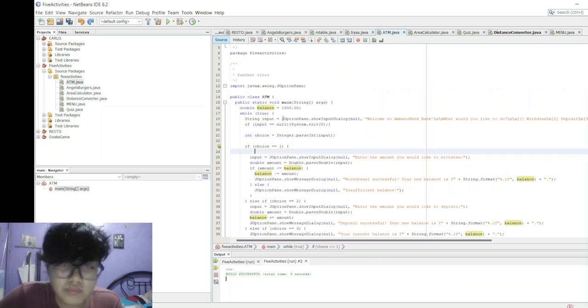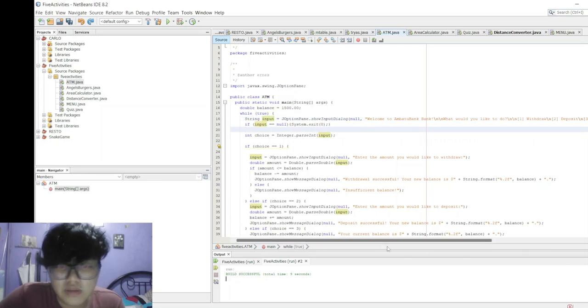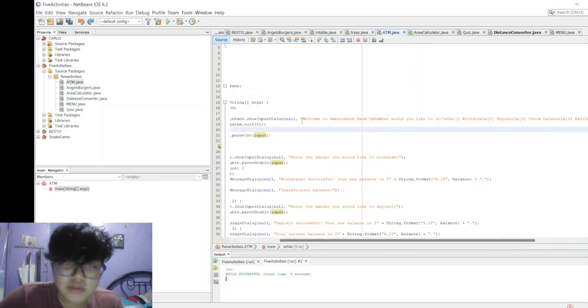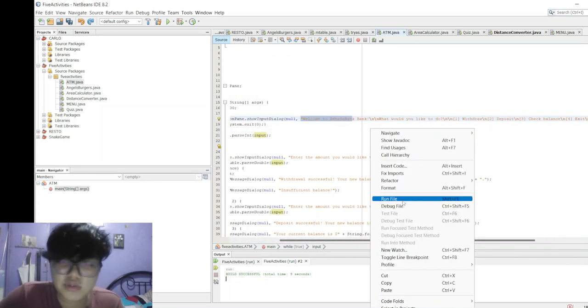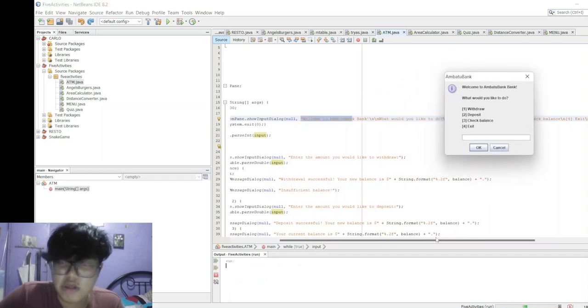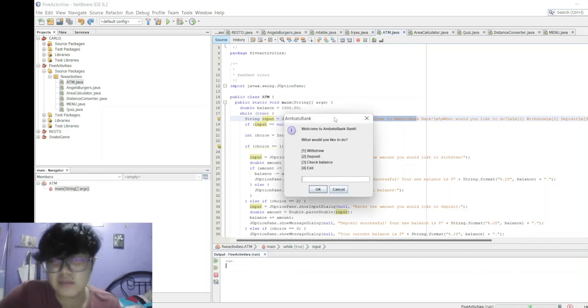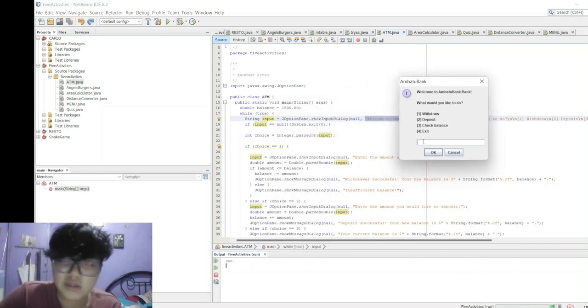So first, here we have a JOptionPane input dialog method that will ask for an input, and that input will be stored in this string called input. If you look here, it contains the message welcome. Let me just show you. So it contains this message right here. So whatever I input here, it will store in this string called input.